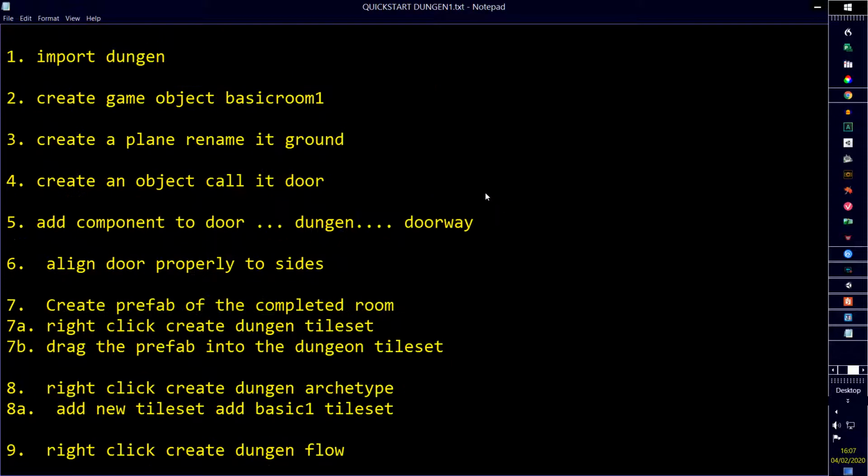Okay, so we're going to try and get the very basics of Dungeon going. We're going to import Dungeon asset.